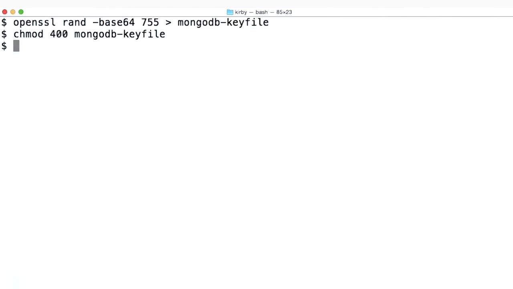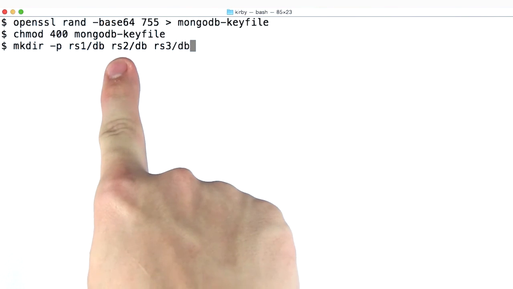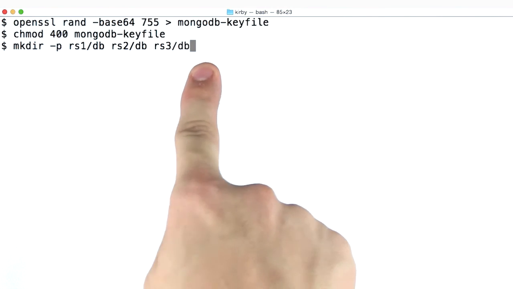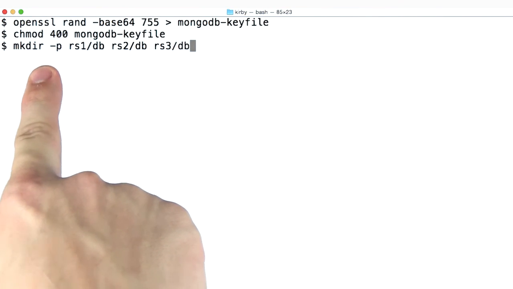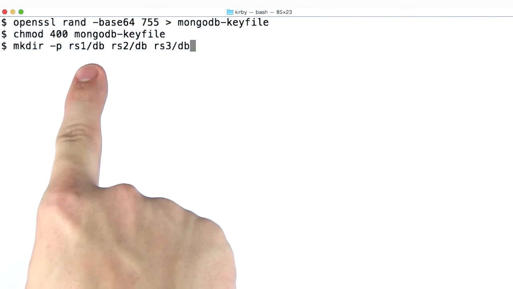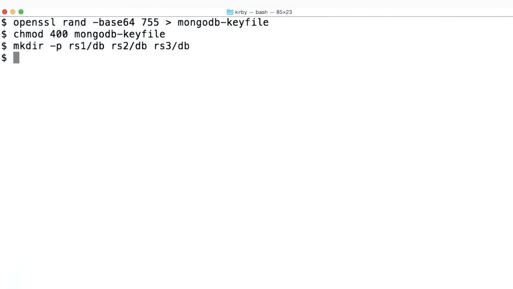Now that we have our keyfile ready to go, we can go ahead and create the members of our replica set. The first thing we're going to want to do is create a folder for each database. Here we have replica set 1, 2, and 3, each of which will have a subfolder called db. The -p option for mkdir will automatically create folders if there's some kind of dependency that doesn't exist. Now that these folders have been created, we can go ahead and start our first member in our replica set.